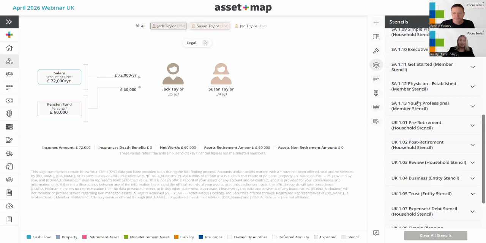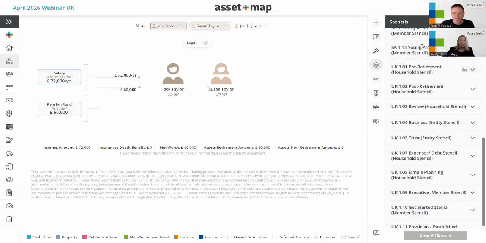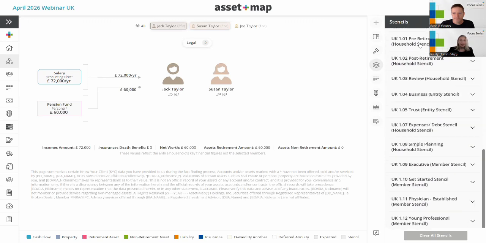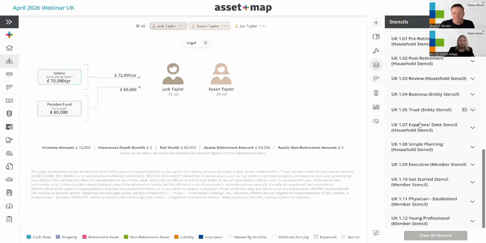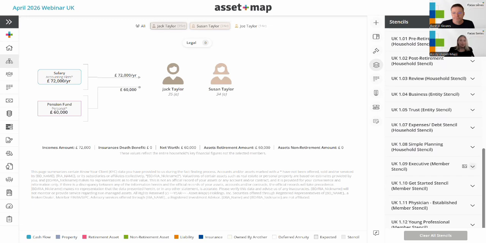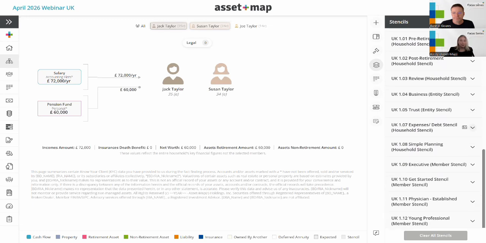Now, the public library has a long list of different stencils for clients in the UK. So we can look at pre-retirement, which is a household stencil. It has everything, great for data collection. It's got a bit of everything clients could have, but there's a whole range of stencils that you can use from the public library for things like businesses or trusts or executives, and you can apply from here.